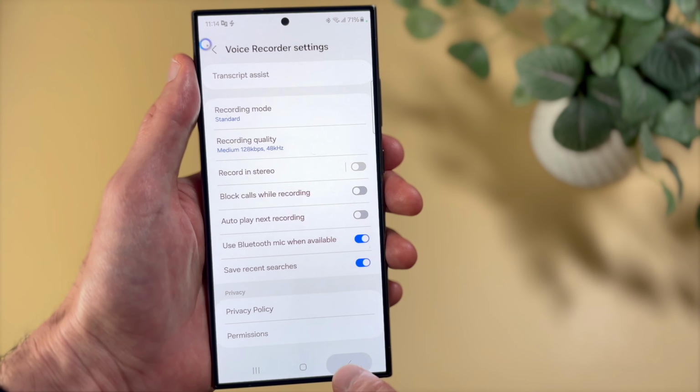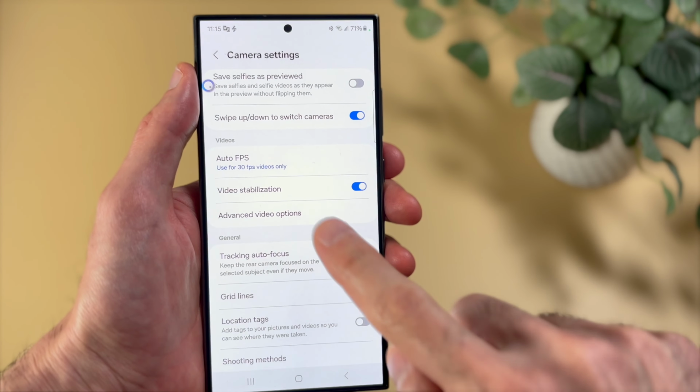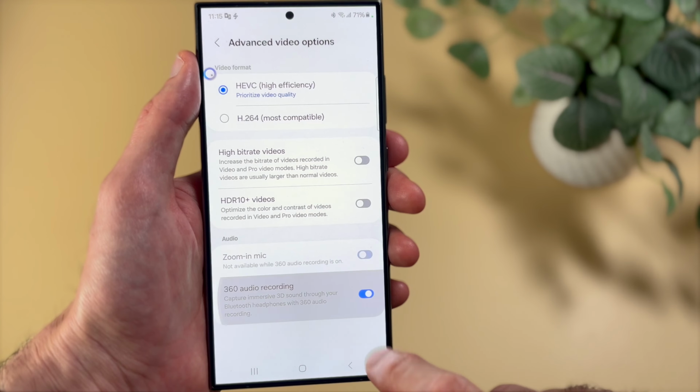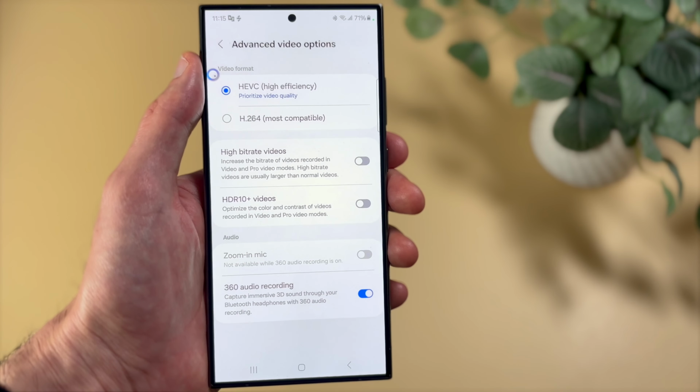The second tip also allows you to record videos with your headphones, except you actually record immersive 360 audio, not just stereo. But as far as I know, as of now, this feature is only available on the S23 and S24 series and Fold 4 and 5.